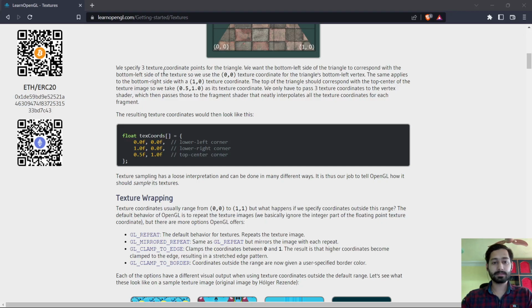We specified 3 texture coordinate points for the triangle. We want the bottom left side of the triangle to correspond with the bottom left side of the texture, so we use 0, 0 texture coordinate for the triangle's bottom left vertex. The same applies to the bottom right side with a 1, 0 texture coordinate, and the top of the triangle should correspond with the top center of the texture image, so we take 0.5 and 1 as its texture coordinate.